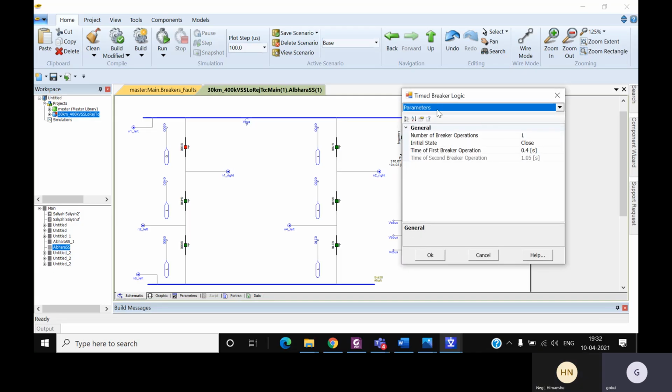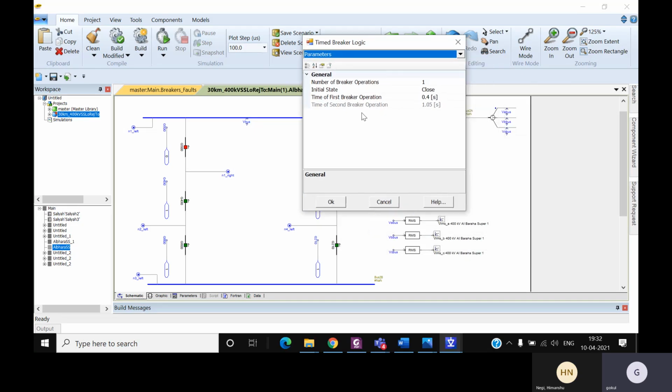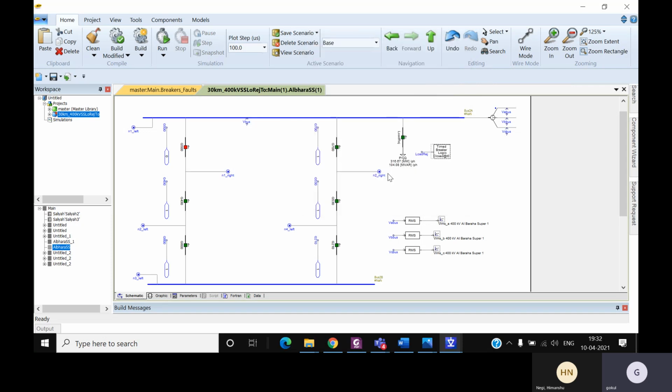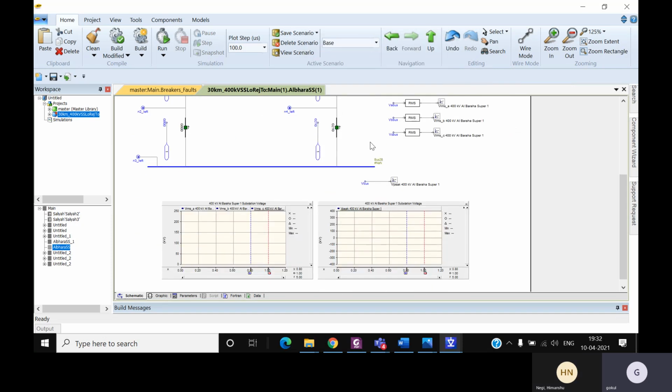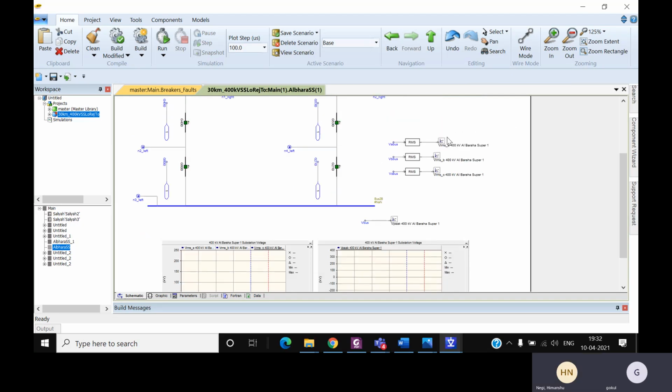So I want to ask you a question. Why do you have to open at 0.4? Why not 0.2, or why not 0? Why particularly at 0.4? Why not 0 or why not 0.1? Can you just answer me that?